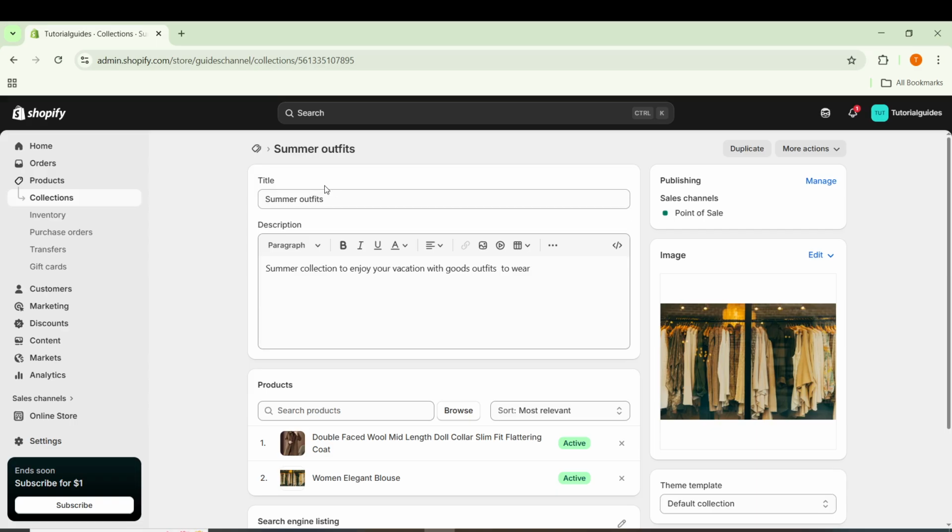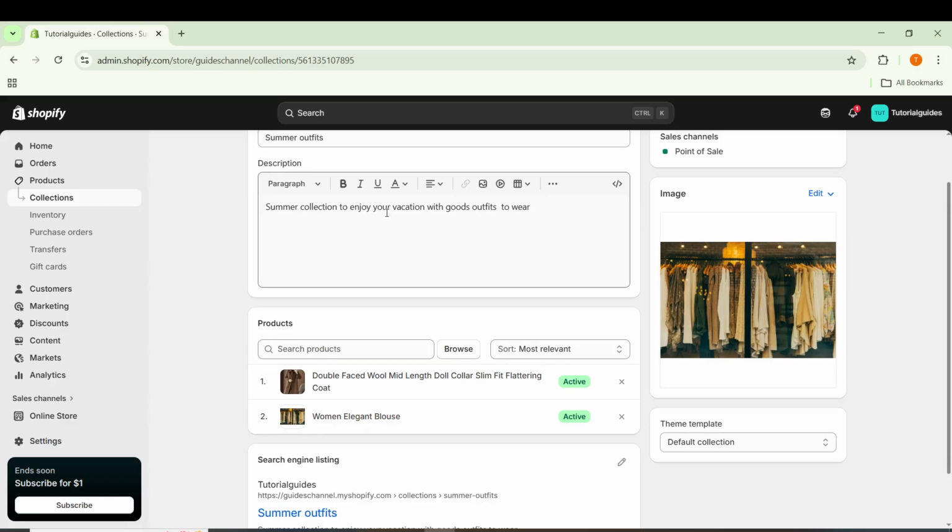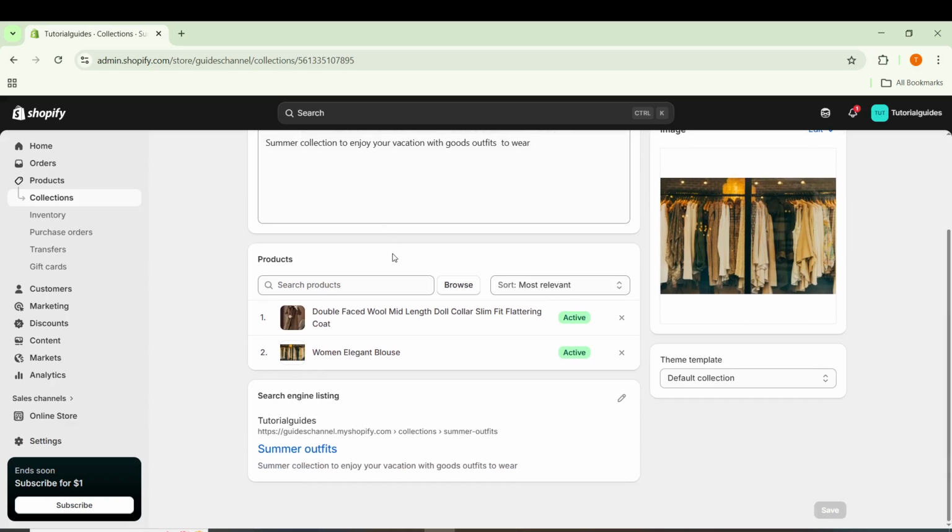Now scroll down until you reach the section labeled Products. This area shows the current products that belong to the collection. If the collection contains many items, scroll carefully and look through the list until you locate the specific product you want to remove. It helps to go slowly and double-check the product title so you do not remove the wrong item. Once you find the product, remove it using one of Shopify's available options.